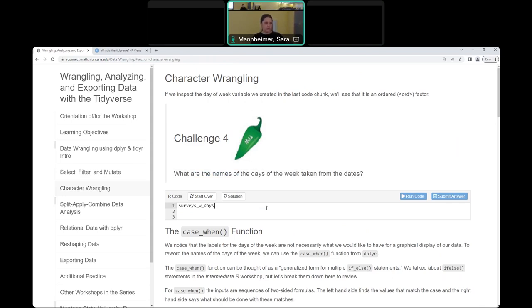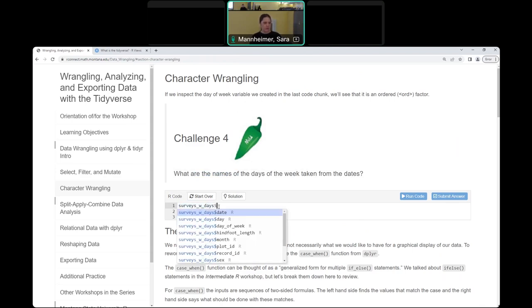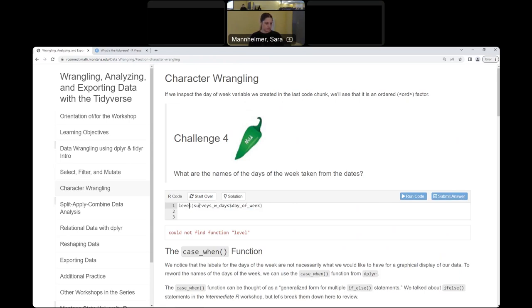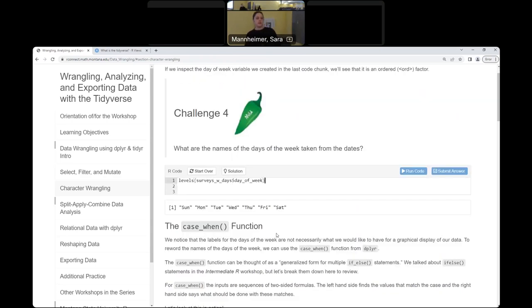And then we can do this a couple of different ways, and the sort of easy base R way, we have our data set and we want to look at day of the week. And then if you remember, those were an ordinal variable, so we can look at the levels. So the unique categories of that variable were Sunday, Monday, Tuesday, Wednesday, Thursday, Friday, Saturday. That looks good.